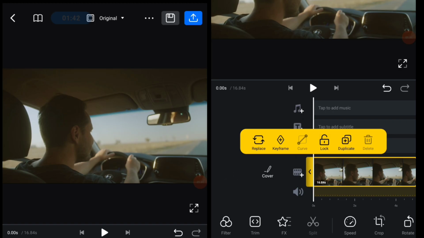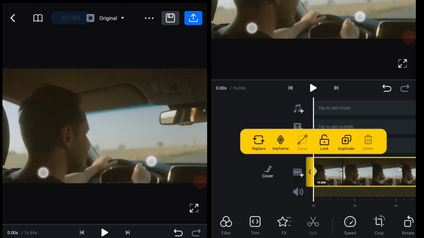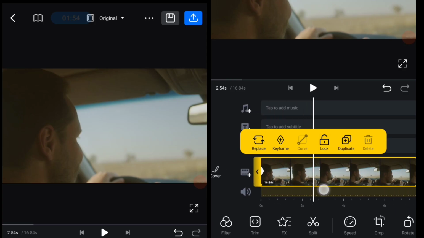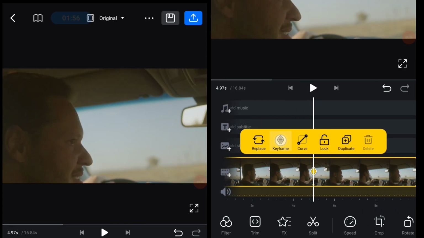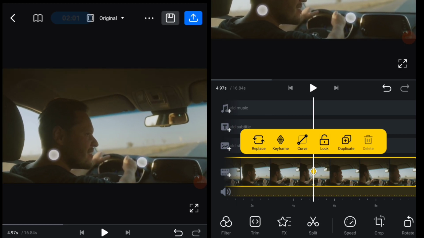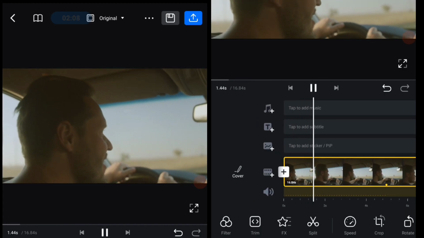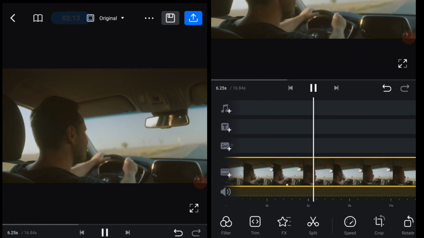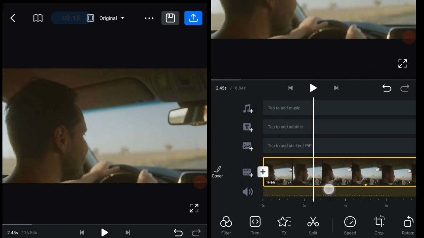First thing first, import a clip that you want to add this effect to, and then click this keyframe button like this. And now you can zoom in on this clip like this, and then go to the exact duration again and add another keyframe and set all of the orientation of the clip back to normal. And now when you're done, this is the final result. As you can see, now we have this zoom effect on this clip without adding any movement to it.